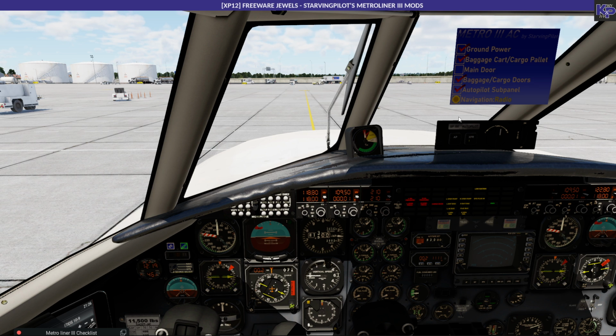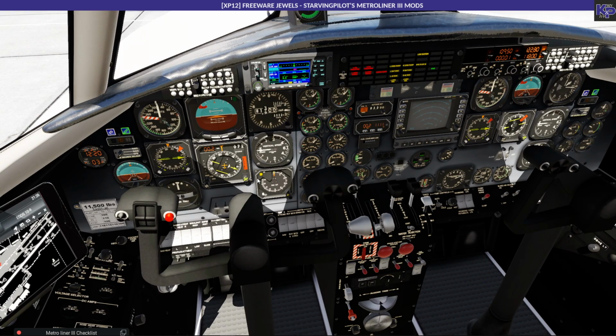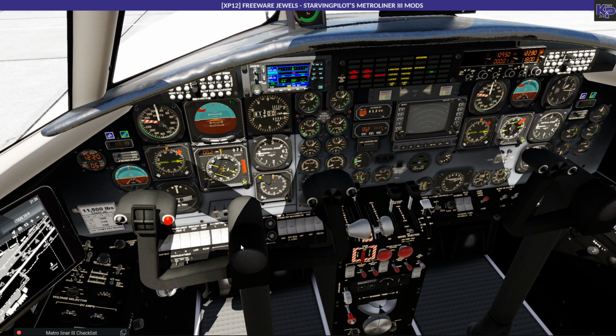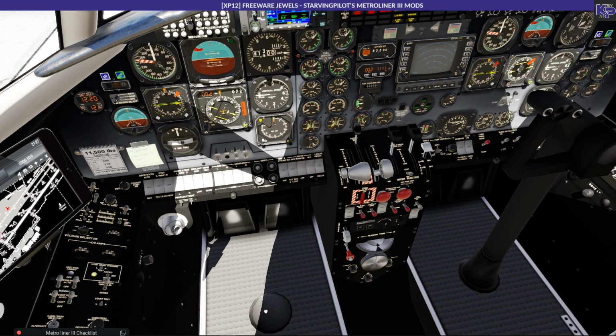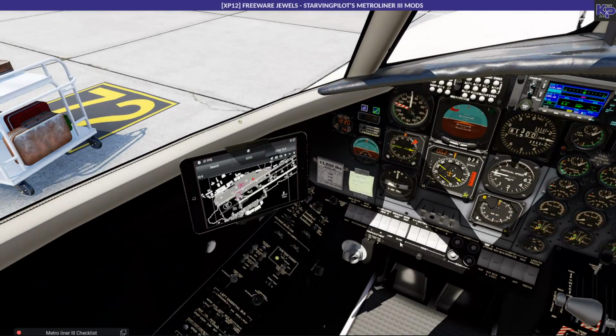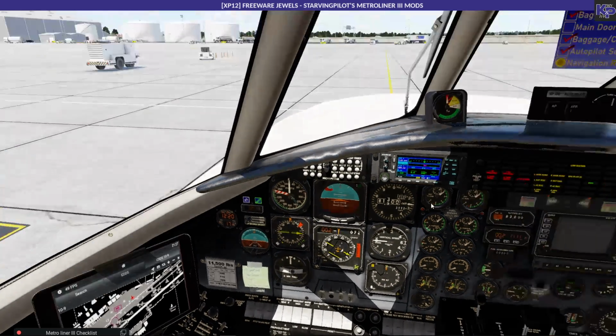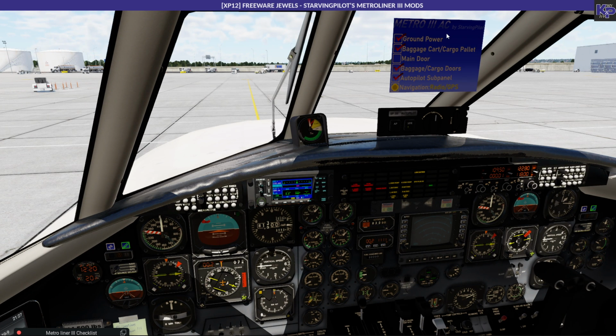You can bring up an autopilot sub panel here, and you can also switch and bring up the GPS instead of the nav1 com1 unit, which is very handy because this is the only way of having other than pure radio navigation. You can do away with the yokes here, and here you have all the switches. So I'm going to close all doors now.